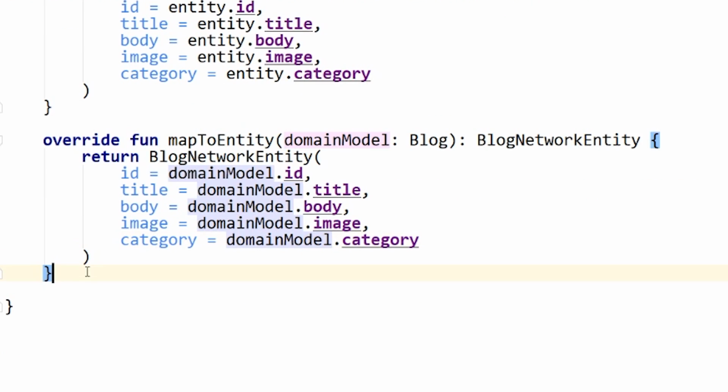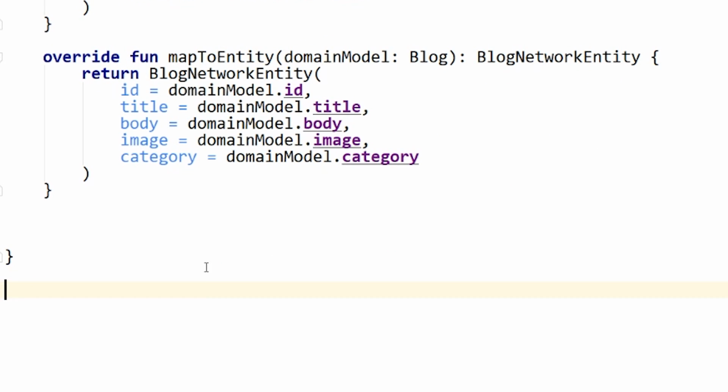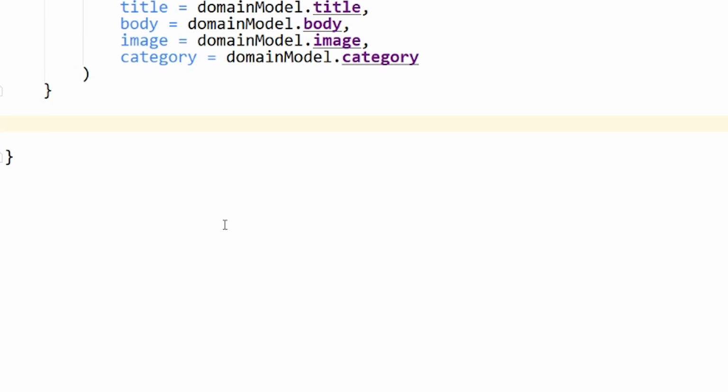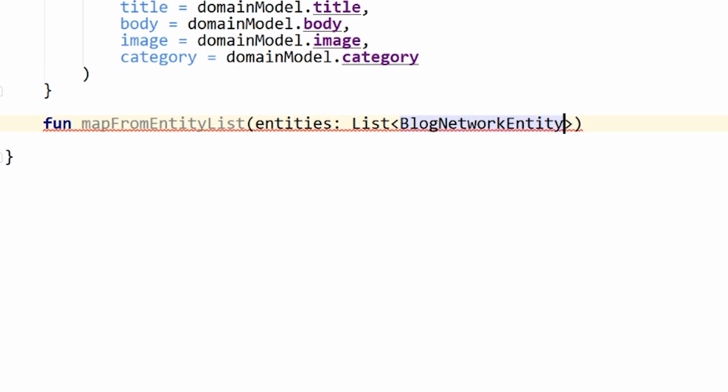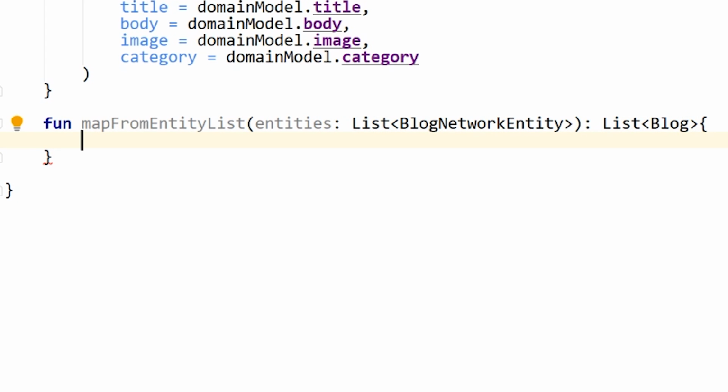Now, as a last function down here, this isn't part of the interface implementation, but I'm gonna add one more function for converting lists of objects, and we're gonna be using this later. So function map from entity list, and this will take a list of blog network entity, and it's going to output a list of blog objects. So taking in a list of entities and outputting a list of blogs.